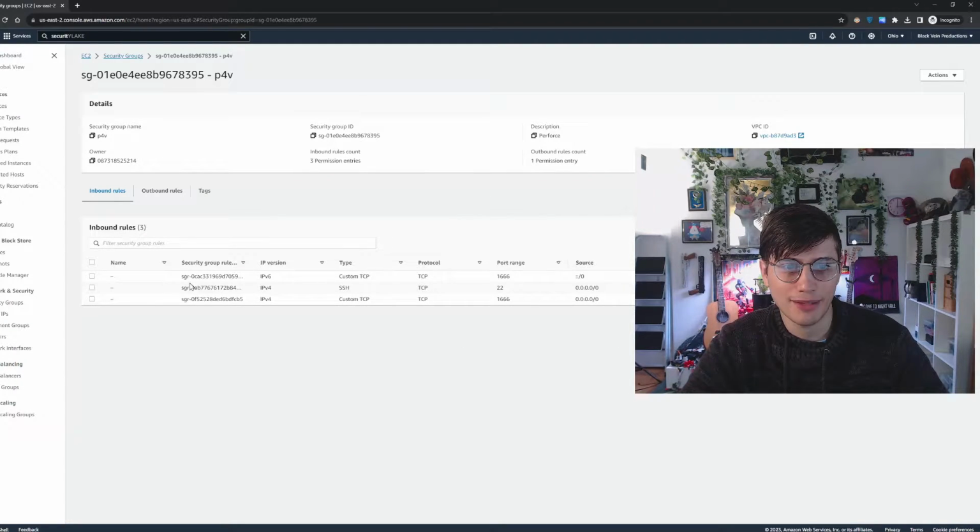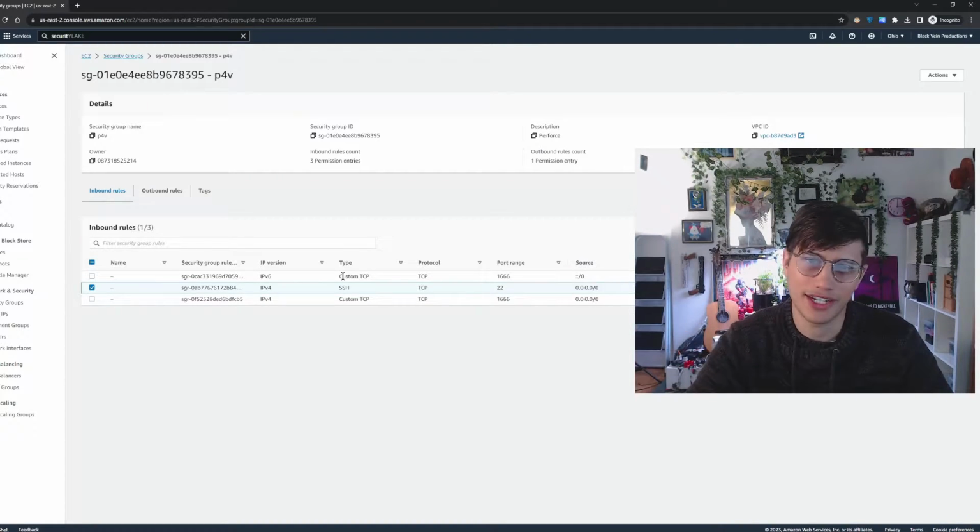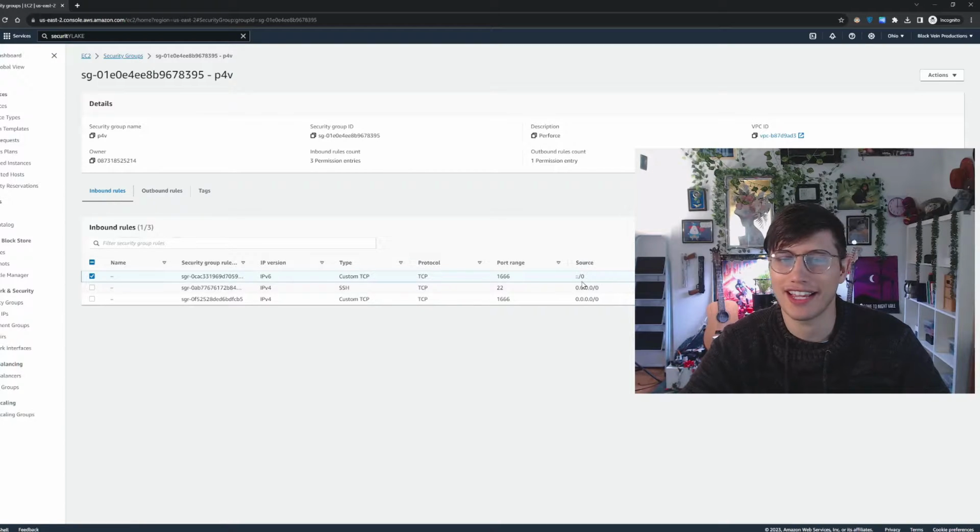You can see that I have inbound rules, and I'm not sure really how much of these are necessary, but I'm accepting on the port range 1666, which I believe is the default port. And the source just says ::/0 or 0.0.0.0/0, which, as I understand it, basically means anyone can connect. I think that's what this is saying. If it's ::/0, it's saying anybody can connect to our system.